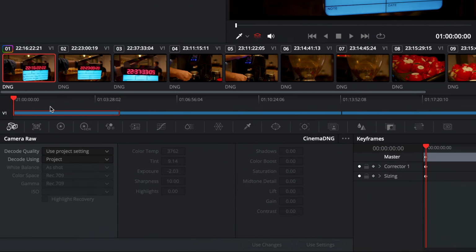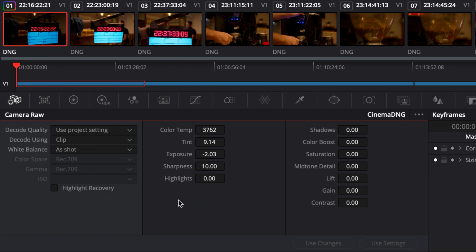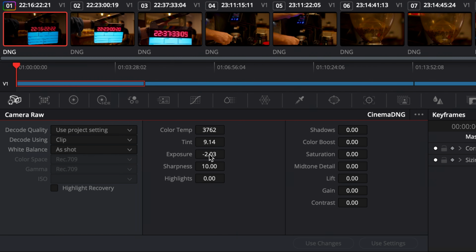I can override that though by simply going into the Camera Raw settings and saying decode using clip settings, and now each clip has its individual settings. All the settings that we saw before in the project level are now available at the clip level. So from here, I could say, oh, you know, this one wasn't really 2 stops under, that was only 1 stop under, so I'll fix that here. But you saw that it had that same negative 2.03 exposure drop.